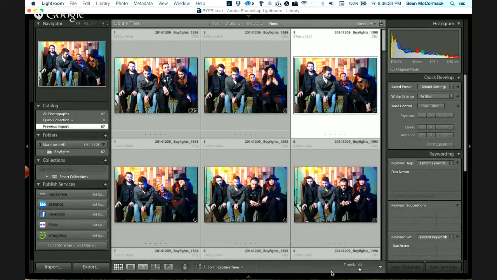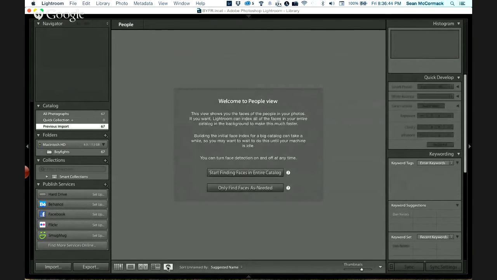So I have the catalog here open in front of me. I'm just going to jump in and start face recognition. And down here, we have the people view. If I click people view, we now get our options here. You can read this yourself in your own time, but the two main things down here are start finding faces in the entire catalog.